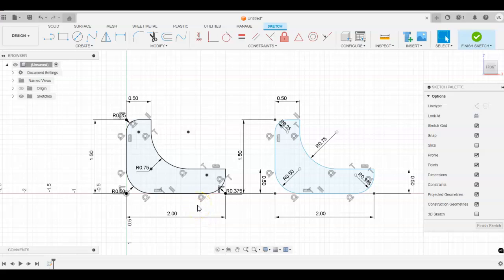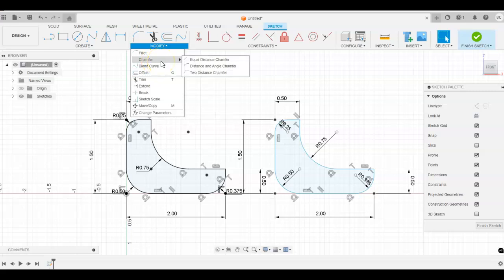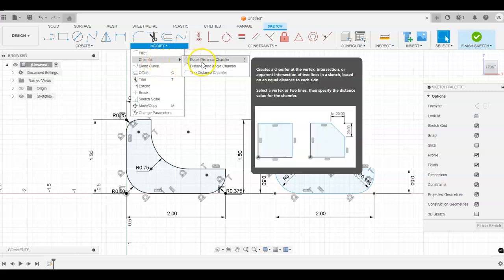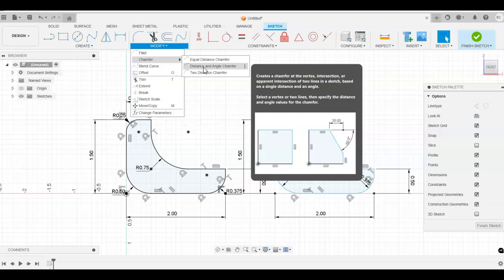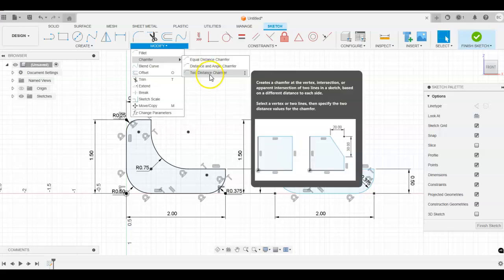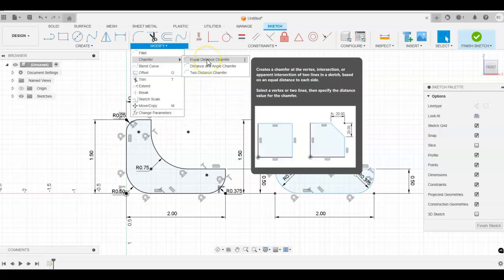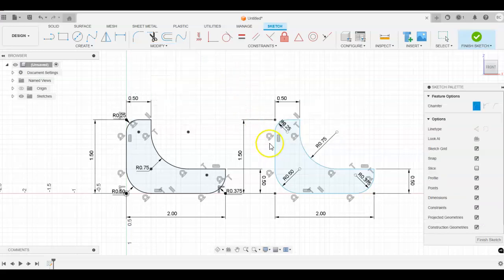Now that we've moved that over, we're going to use the modify chamfer tool to change these radii in these corners. So let's go ahead into the modify panel. Let's look. We have three chamfer tools. We have the equal distance chamfer, we have distance and angle chamfer, and the two distance chamfer.